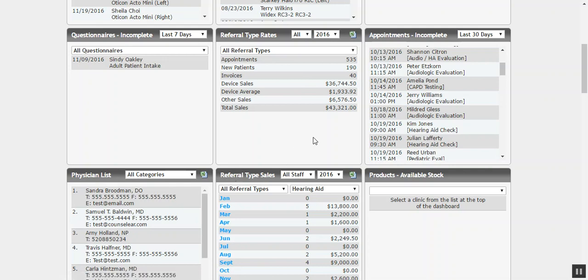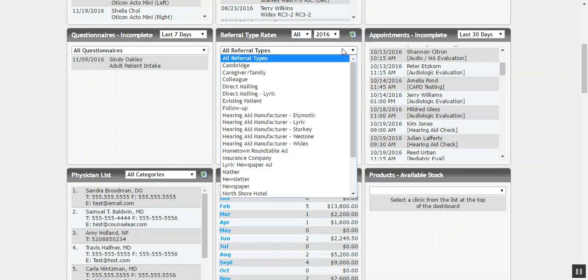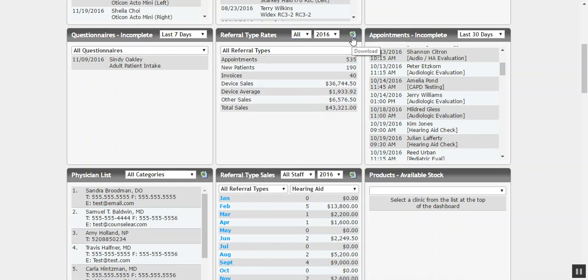What this lets you do at a high level is look over all of the appointments you've scheduled to determine within those appointments how many new patients there were, how many invoices were created off of those appointments, and sales, et cetera. And then you can break it down. In this case, you can break it down by month, year. You also could break it down by the referral type itself. And then, of course, any of these options you can export into an Excel spreadsheet.